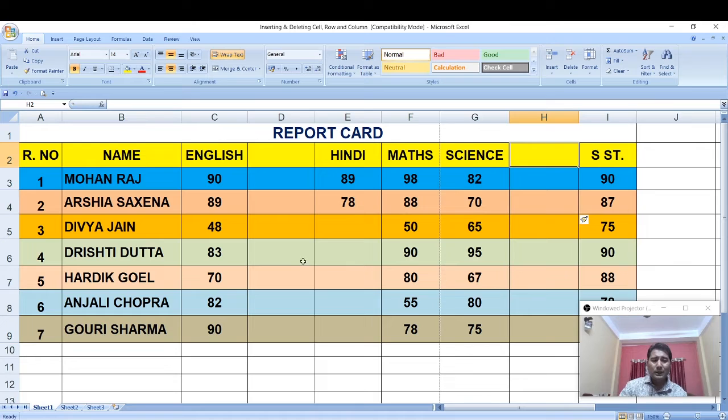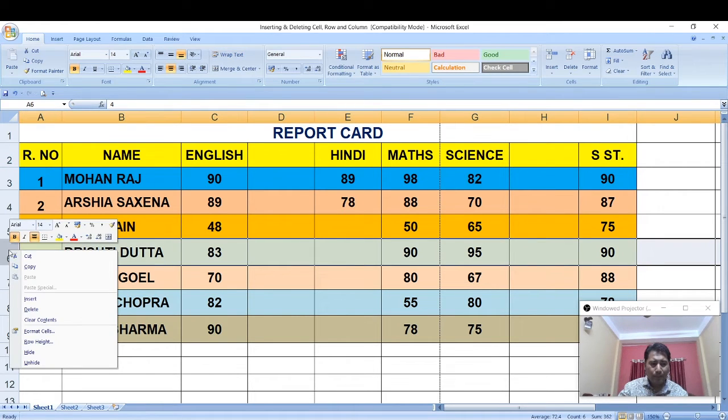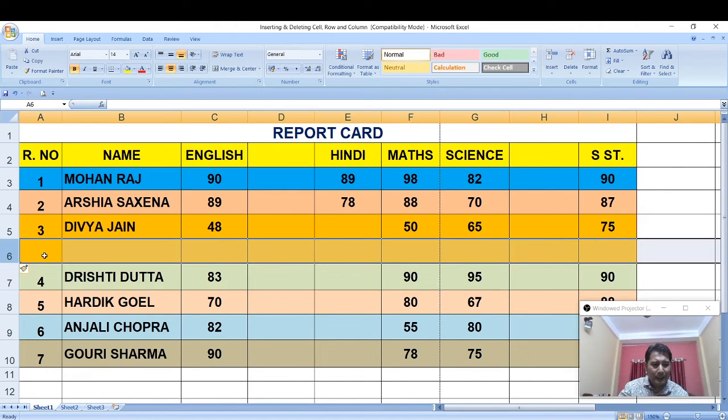Similarly, you can also insert a new row in any of these three methods. You can see we call this the row heading. Row heading 1, 2, 3, 4, 5, 6, 7. Once I put the mouse pointer on any of the row headings, it will show an arrow pointing towards the right. Now you can right click the mouse button. From the drop down menu, click on the insert option. You can see that the new row has been inserted here.